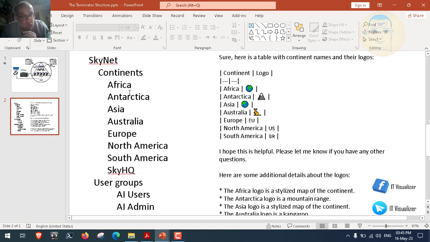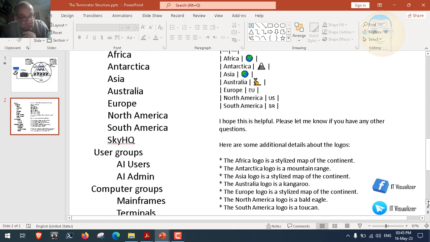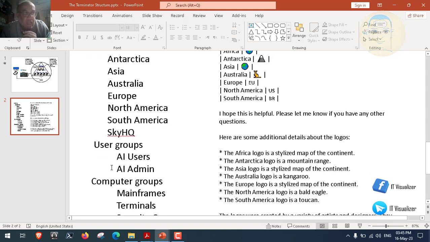Each one of these main OUs will have sub OUs. We will have 2 OUs, AI users and AI admin, which resemble the users in each main OU. So South America will have 2 OUs, AI users and AI admins, and Europe will have the same. Here we are talking about AI users, not humans. AI users resemble the standard users in our normal life, and AI admin here resembles the IT.